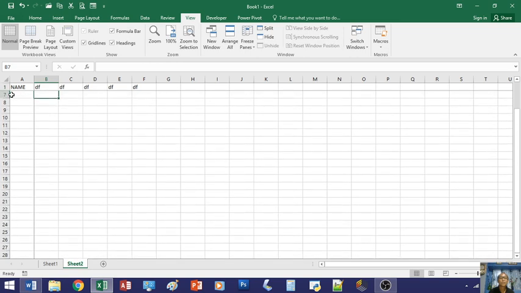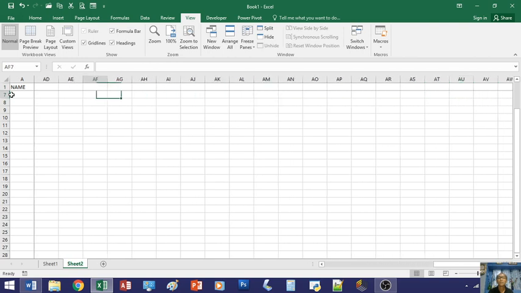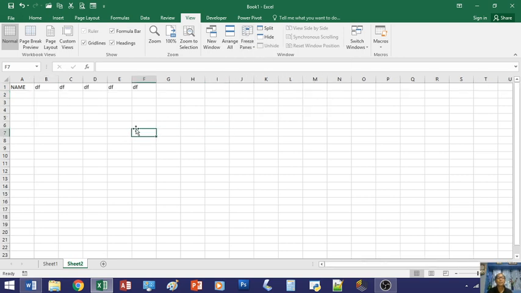If you scroll to the right, column A will not disappear. Okay? That's the purpose of Freeze Panes. If you don't like Freeze Panes, you just go back to Freeze Panes and Unfreeze Panes.